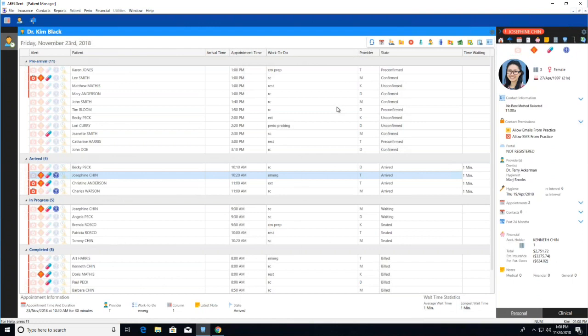Now, what you're seeing here is the new front end for the ABELDent Cloud Server. This is called the Patient Manager, which I've done another session on, so go check that out if you're interested. The Patient Manager is the first screen you see when you open your ABELDent.